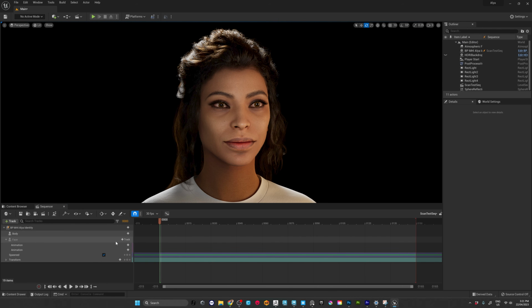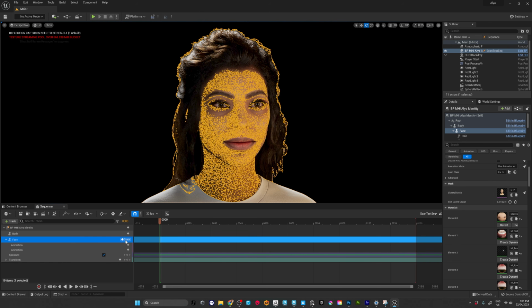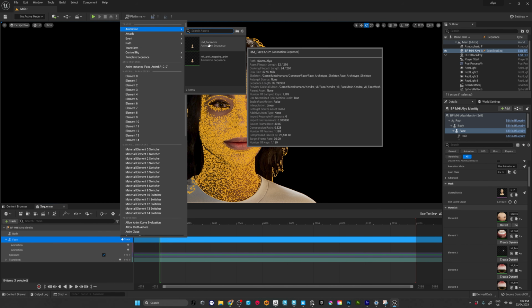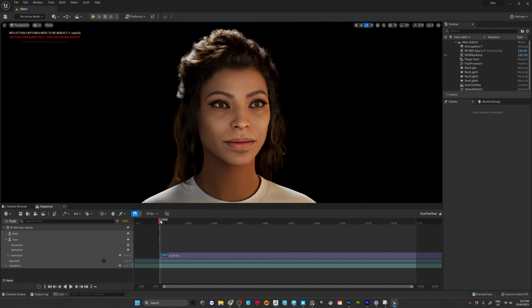So the way that you would do that is you go into the area that you want to animate, whether it's the face or the body. In our case, it's the face. So we're going to go to track, and then animation. I've loaded in a UE asset of an animation sequence of a face animation, and it's purely just more of a test of the animation working. And as you can see, the scan textures are working pretty well.